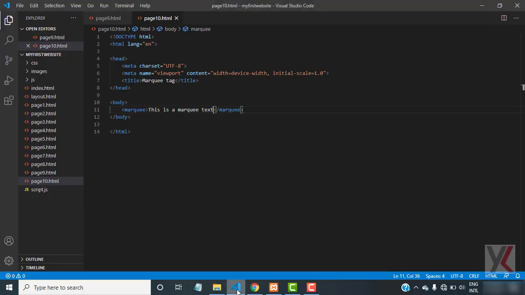We can also change the direction by mentioning the direction property. You can mention the direction manually. Now we have provided the direction as right. See, now the text is moving horizontally from left to right.